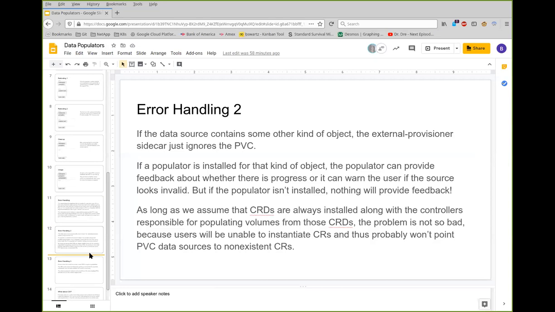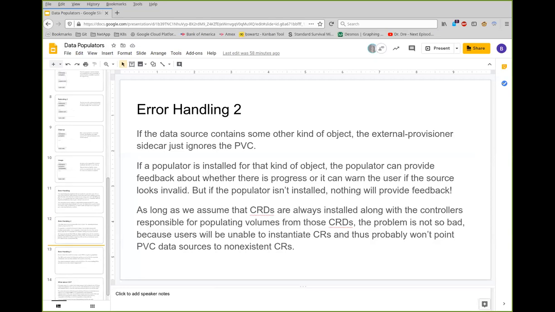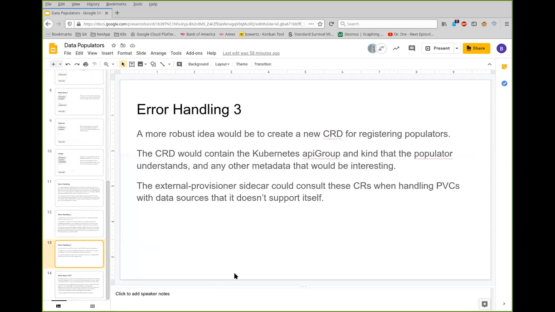And that might be good enough, but I had a better idea that would be more robust, which I'll mention here. We could create a new CRD for the purpose of registering populators. So this CRD would be installed alongside the external provisioner sidecar, and would allow populators to basically create an instance of this CRD that would specify the API group and kind for the thing that they understand, and any other metadata that you wanted to include that would be helpful to the external populator.